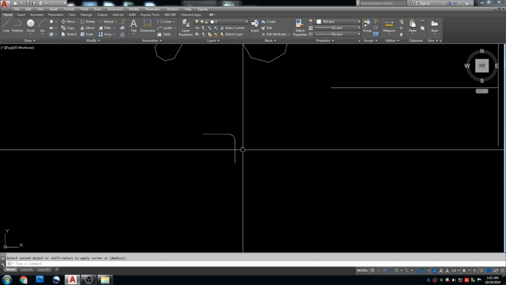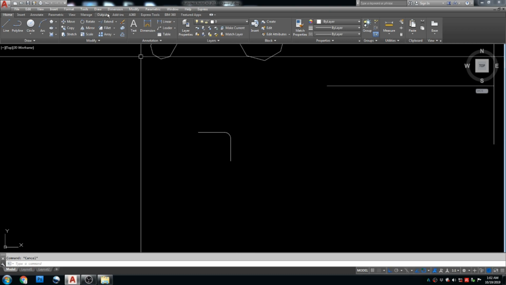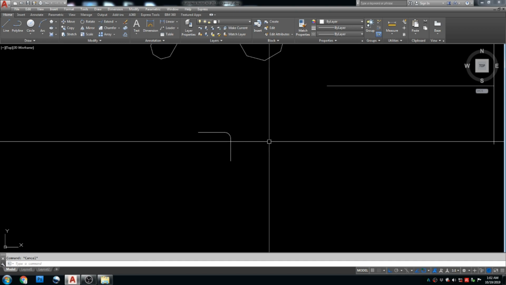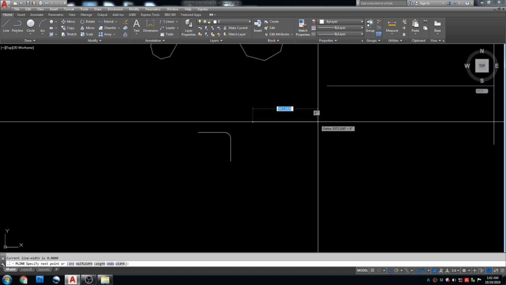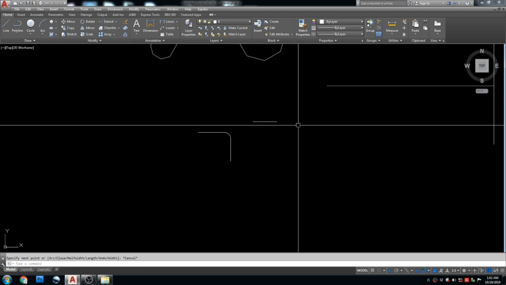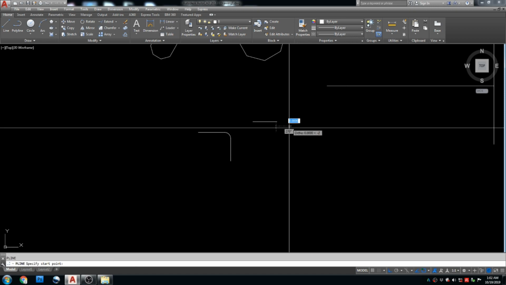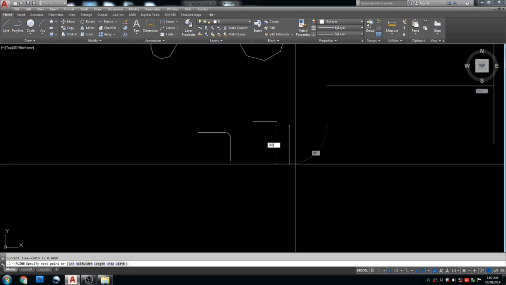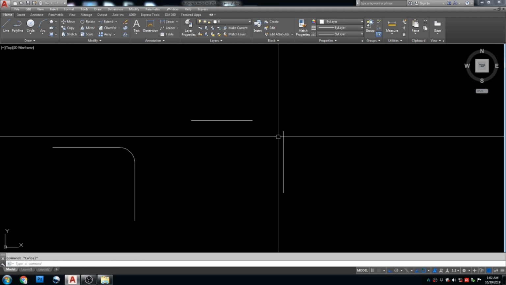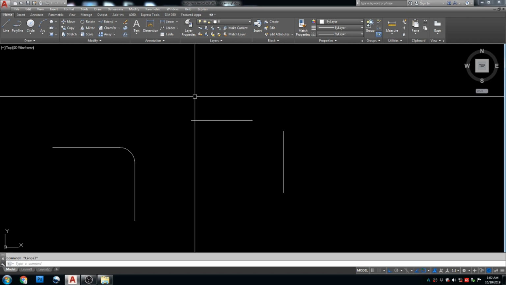Okay, that's easy. Now let's move on to the next command, which is the chamfer. In chamfer, let's try again. Let's draw again a 2-meter line and another 2-meter line vertical. Okay, these are our two lines as a subject for the demonstration of the command chamfer.